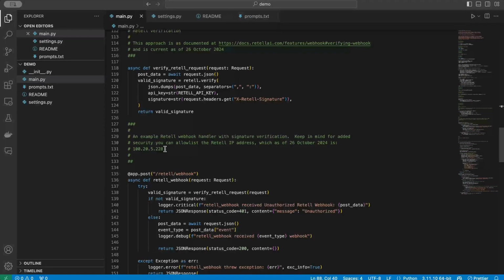Also, as of right now, there is only a single IP address that any request would come in from. So for your firewall or whatever other security you're using, you can just set it to this IP address, and you'll know that that request is coming in from Retell.